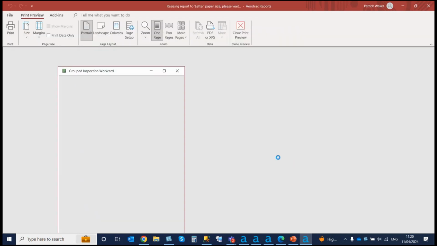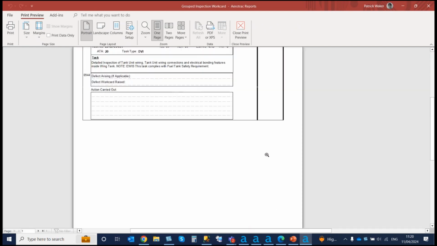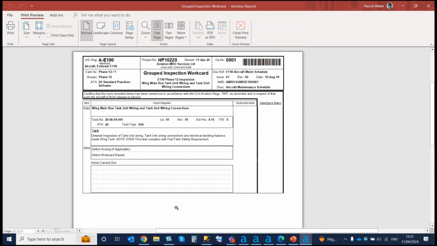Essentially this is a typical task card from an Aerotrac perspective, certainly on the larger aircraft, where you've got a single task card per op with a barcode at the top for the time booking. You've got all the aircraft details and the project number, and what the task card is. This is the first task within a phase 12 inspection. It's the wing main box tank unit wiring and wiring connections inspection, along with the maintenance program it relates to. And then down here is the detail of the task.